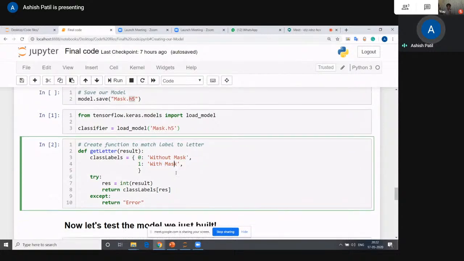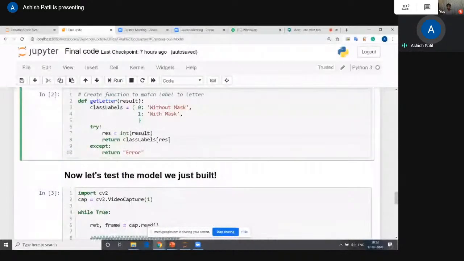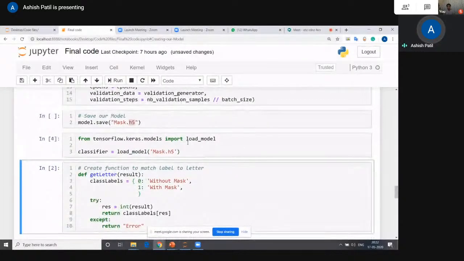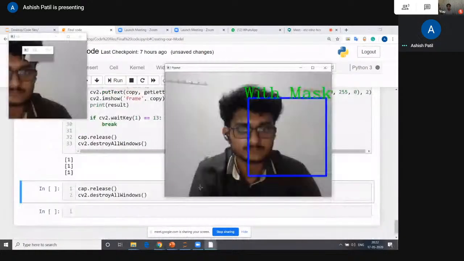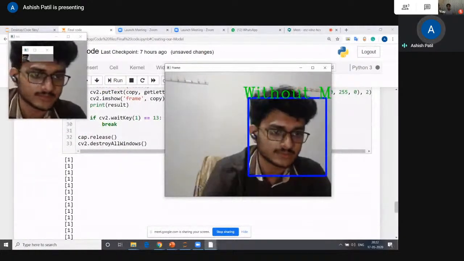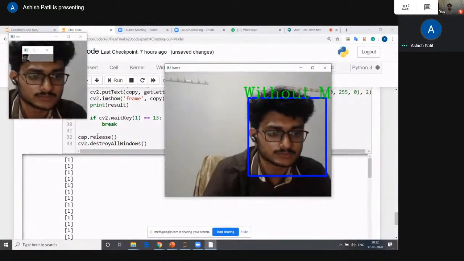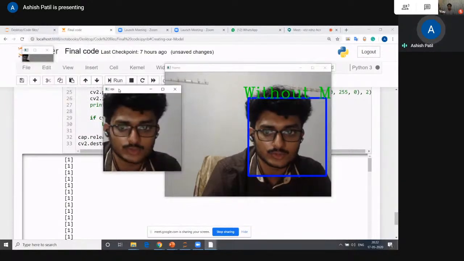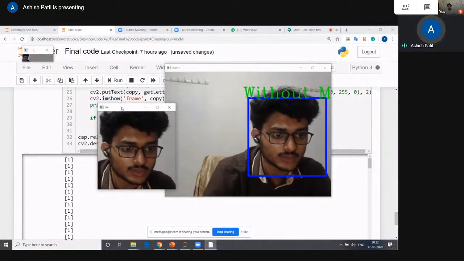Okay, so after creating labels, we just want to test it on our real-time data. So again, I'm loading the data mask.h5, and again I'm doing it live. So if I'm in that region of interest, it is showing me without mask. I think the text is out of the frame. Also, if you want to see the region of interest, this is only showing the object which is in the region of interest. So for example, my face.